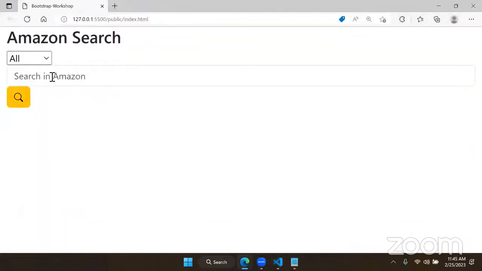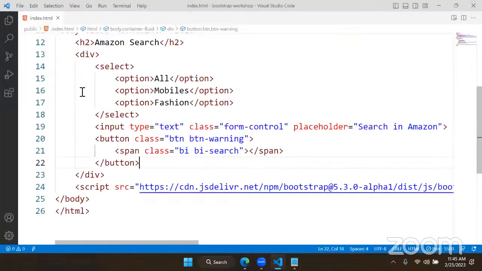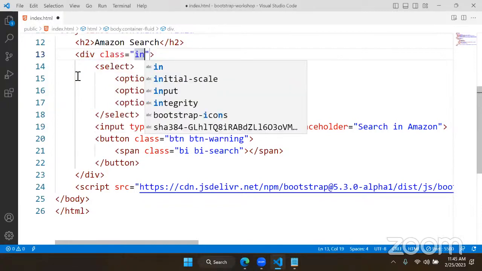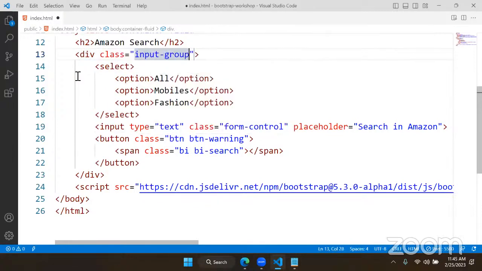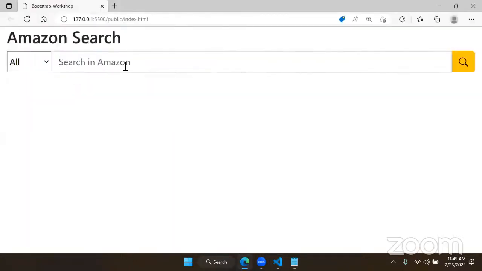Now see here, I need all 3 to look combined with each other. Then it's simple: make sure that all 3 are kept in one container. Then for that container, apply a class called input group. That's it. Automatically, all 3 look like this. Now this is like an input group.